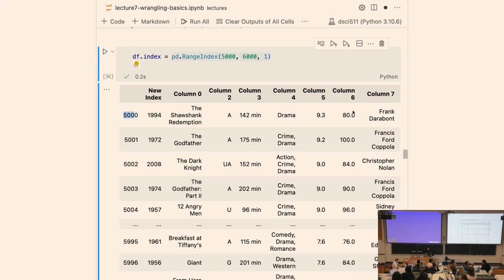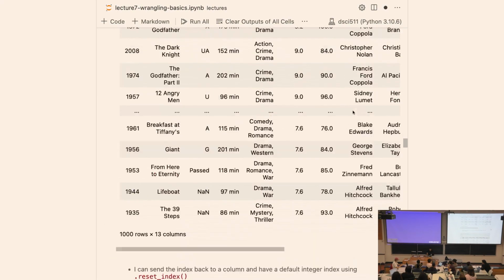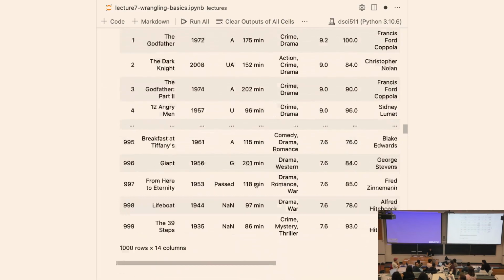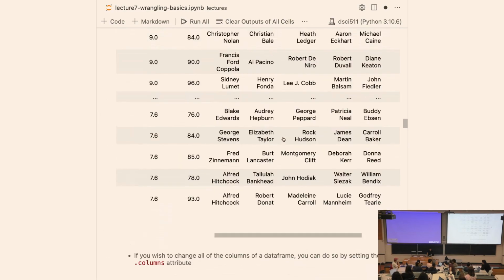Other questions? Yes? She was actually asking for the difference between .rename and .columns. Oh, .rename and .columns? Was that the question? Okay, let's go back up. Sure. Again, that's the same thing, basically.